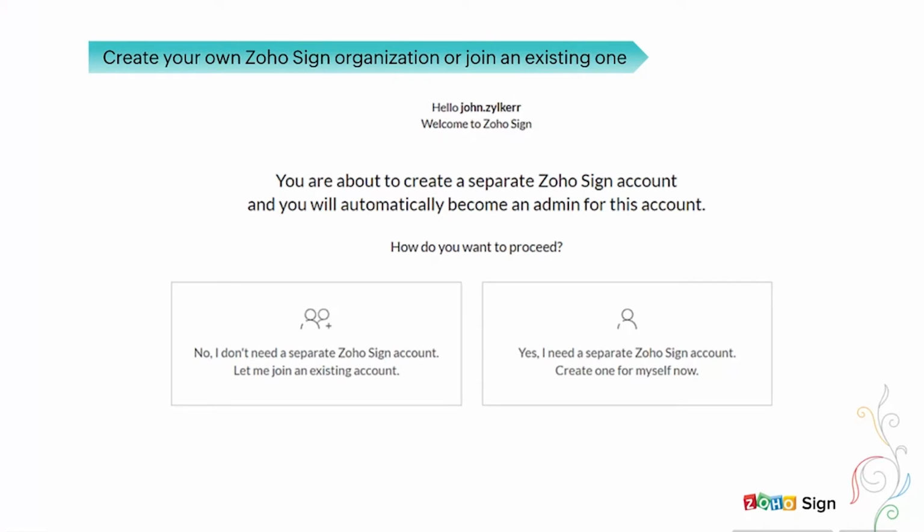If you are new to Zoho Sign and you would like to create an individual account, you can do that by clicking the second button. But if you are new, however your organization has an existing account, please ask your administrator to invite you.